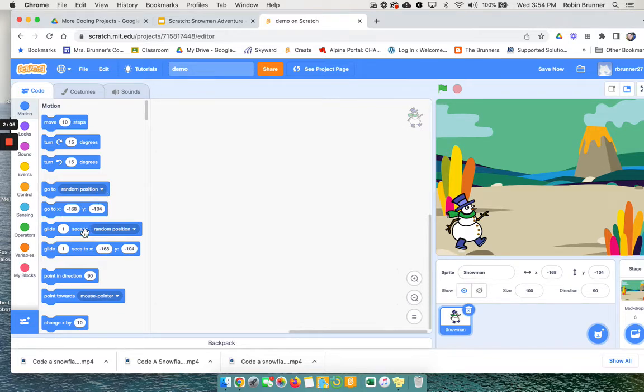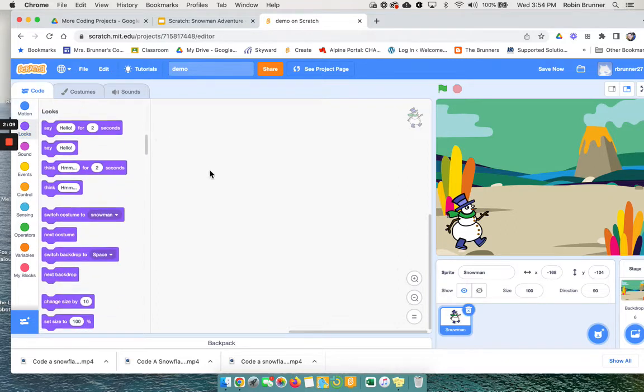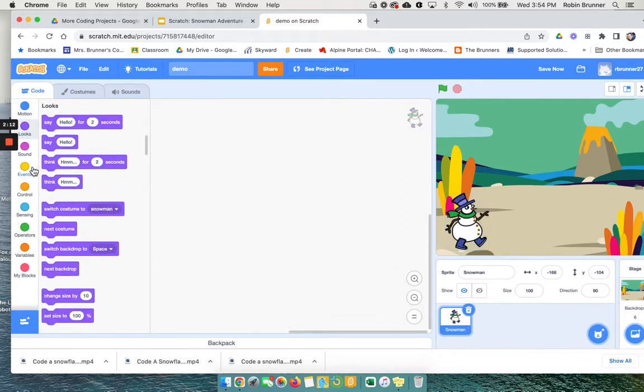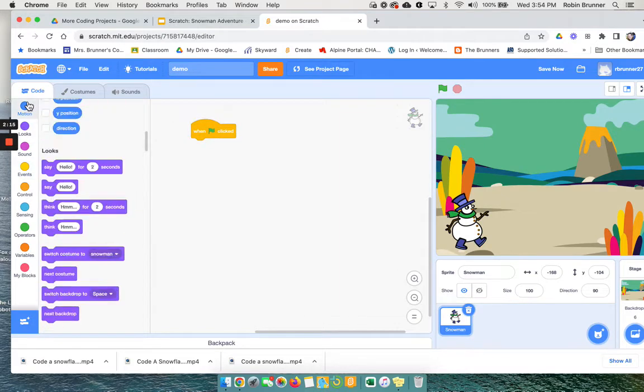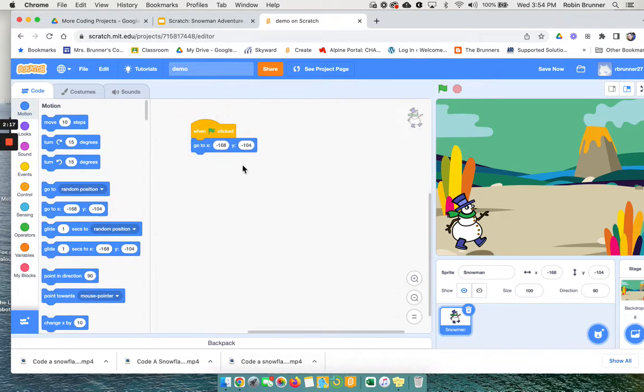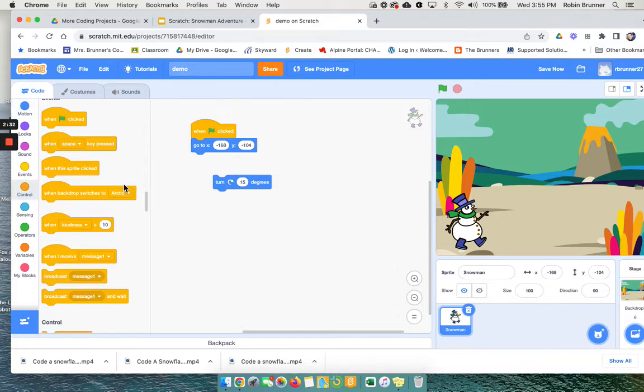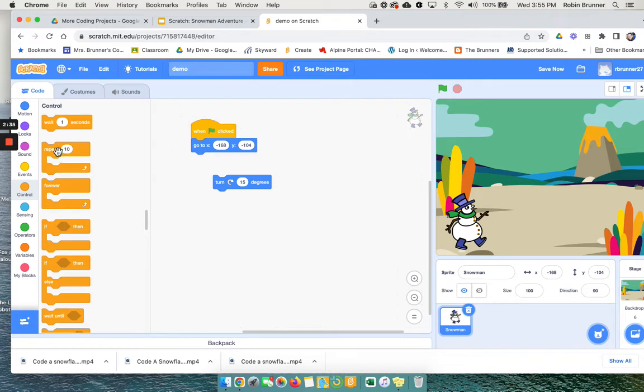So on this one I'm going to have the snowman start with my event, start with my go to position. So I want it to go to this XY position. That means it's right here on the stage. And then I'm going to have it do some different things. So I'm going to have it turn all the way around. So I know turning it 15 times 24 would be 360. So I know that would get him to go all the way around. So you could have him do a turn, or you could have him move. There's lots of different things you could have him do.